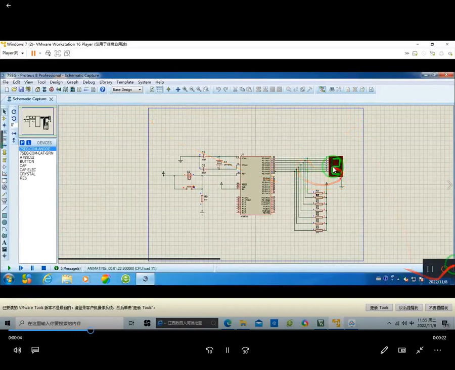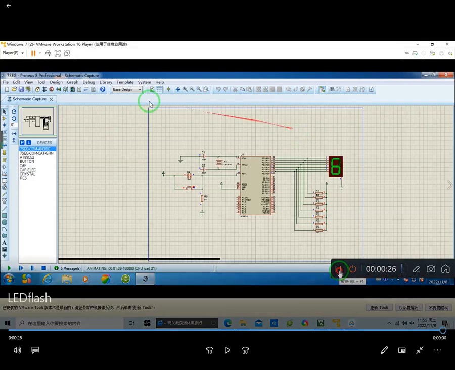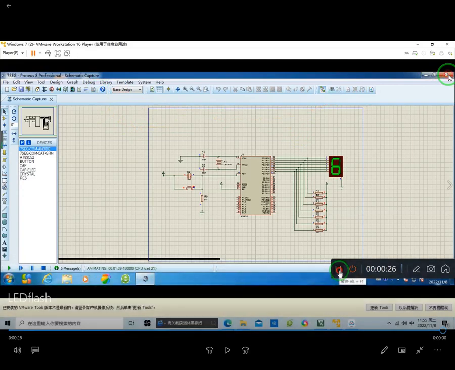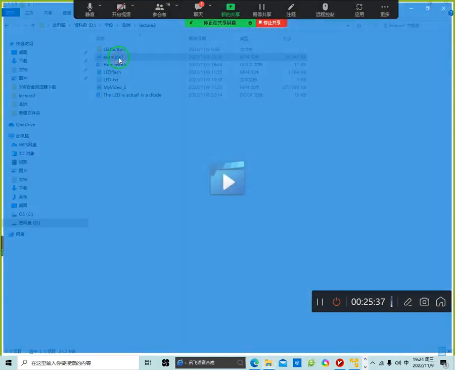This is running on Proteus. Proteus is a virtual simulation platform. You can place the hardware on the schematic, and then you can program in Keil, and then it will run. So you just see, have an impression of how it is composed. It consists of two software: one is Proteus, the other is MDK Keil. Here is an example.